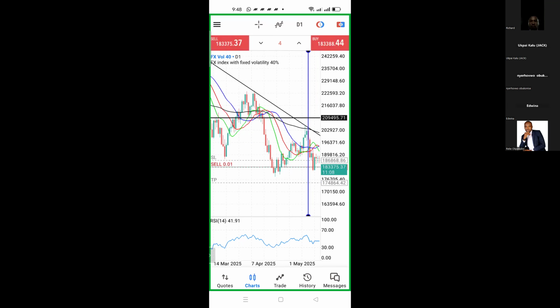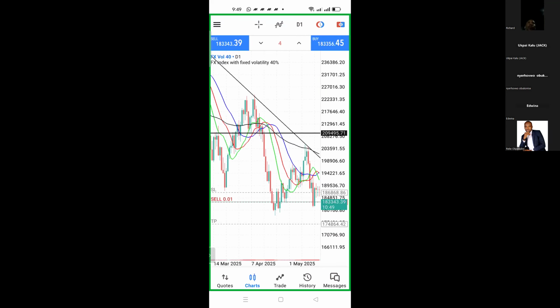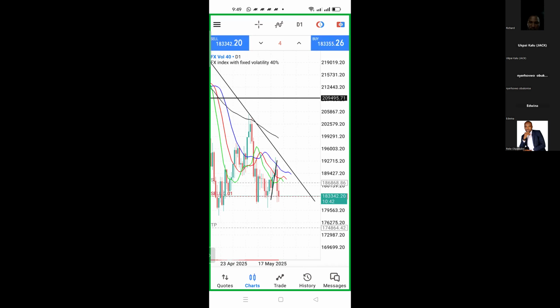You don't just put multiple indicators on your chart when you don't have a use for them. Now, if you want to delete what you have added, just come here, tap on delete, check what you want to delete, and tap delete again, and it's gone. Different indicators do different work, but what we have done so far is a good foundation, if you can go back and begin to practice them.